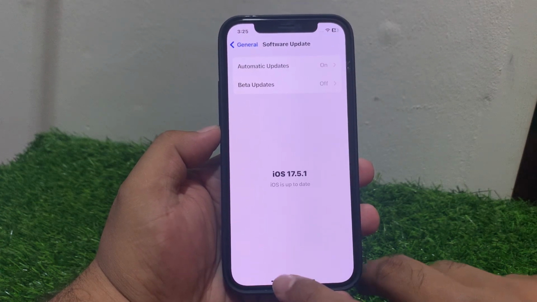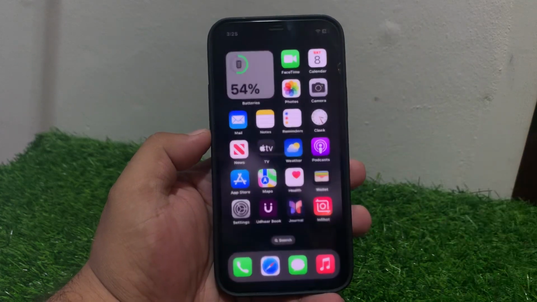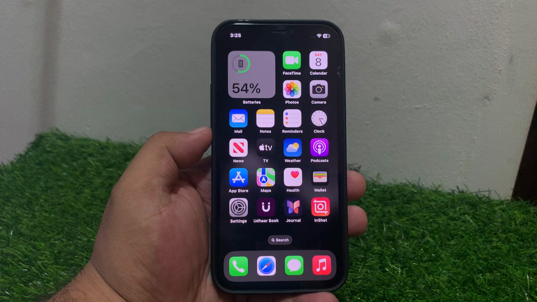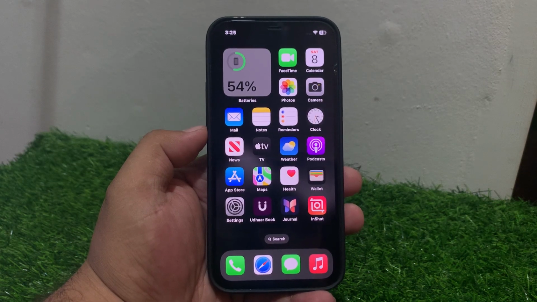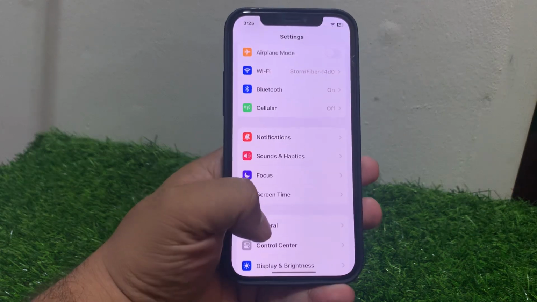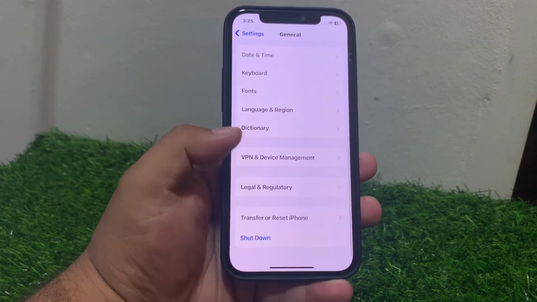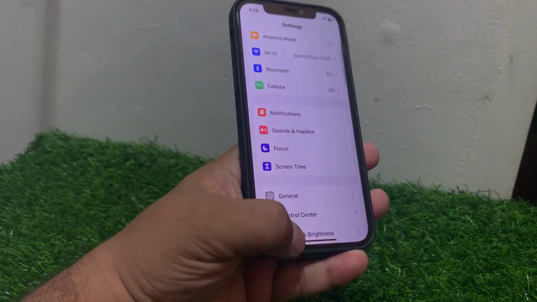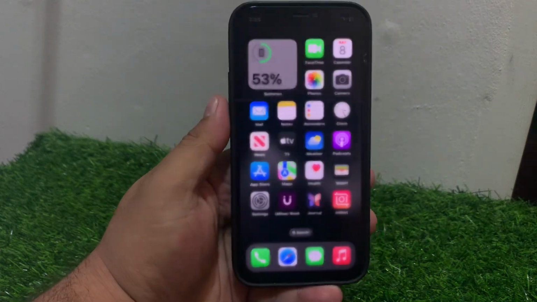If solution number 5 is not working, now applying solution number 6. Solution number 6 is restart your iPhone, iPad or Mac and fix your problem. Tap on settings, tap on general, scroll a little bit up, shut down your iPhone, iPad and MacBook and fix your AirDrop not working problem on iPhone.